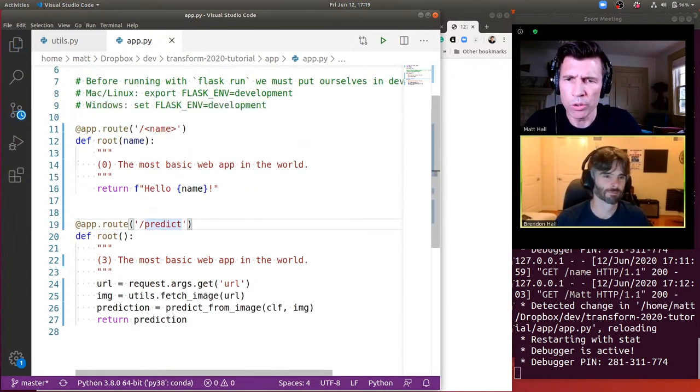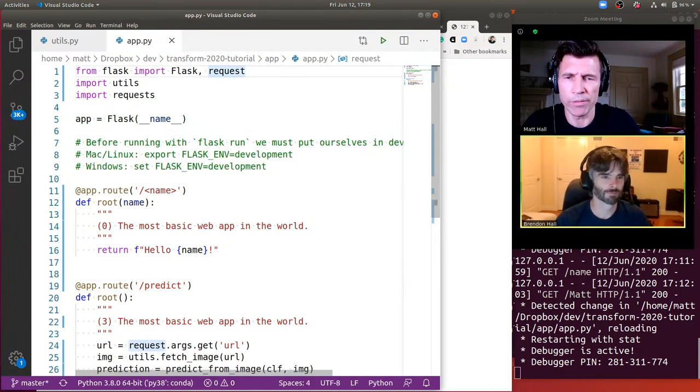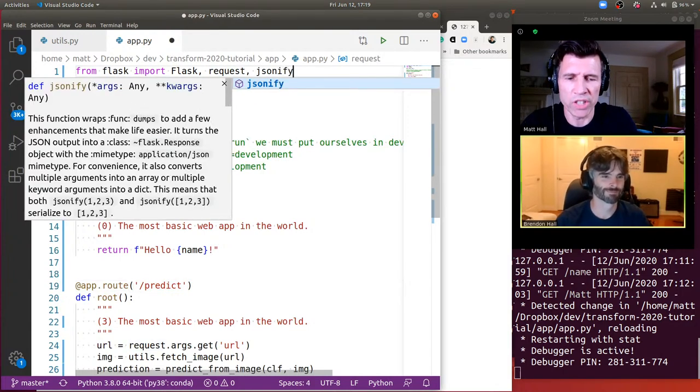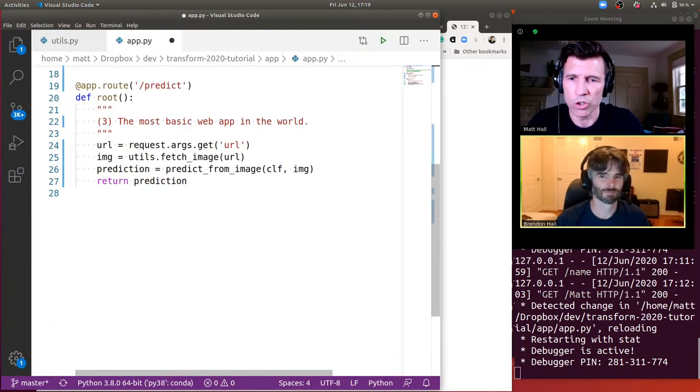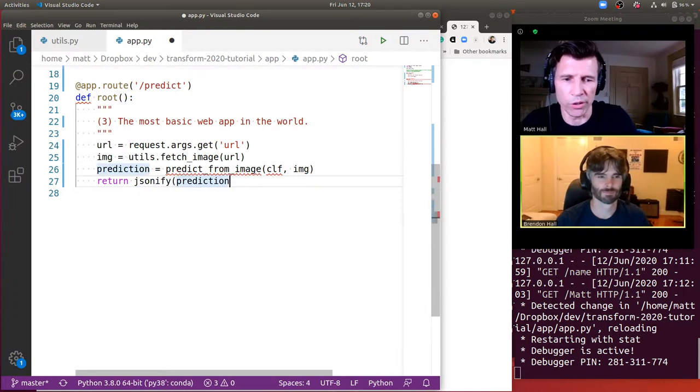Okay. So it turns out Flask has a thing called JSONify, which takes things like dictionaries and turns them into JSON. So I'm going to use Flask's JSONify to JSONify the thing that I got back from my own function.